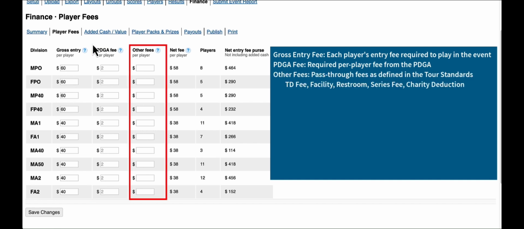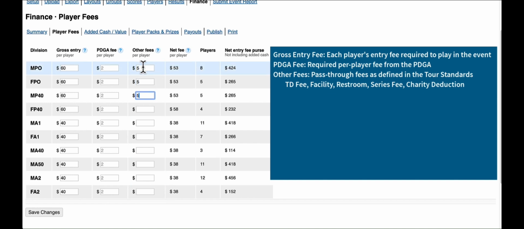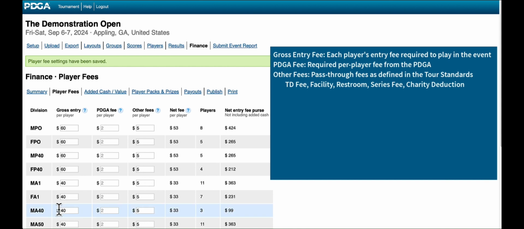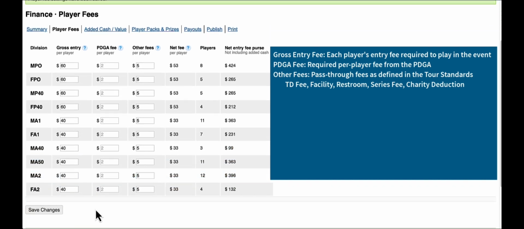Fill out the Other Fees column with the per-player cost of your pass-through fees. Approved pass-through fees are listed in the Tour Standards section of the PDGA Competition Manual. These are TD fee, facility rental, restroom rental, series fee if you're part of a series, and charity donation if this is an approved charity event.